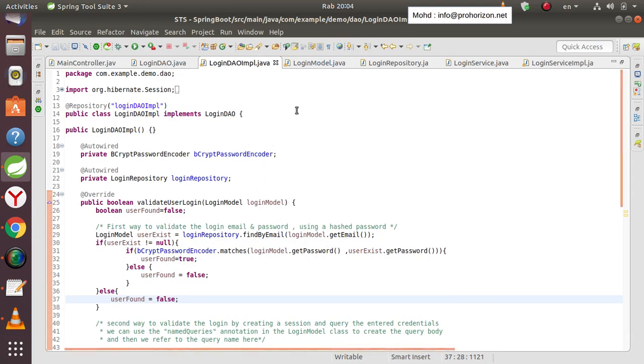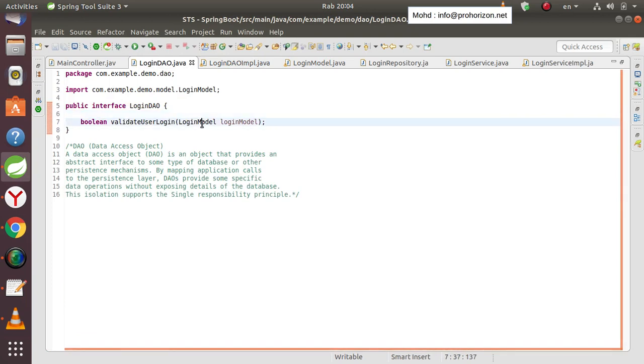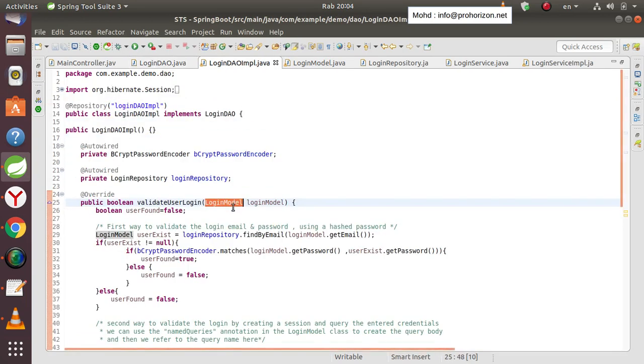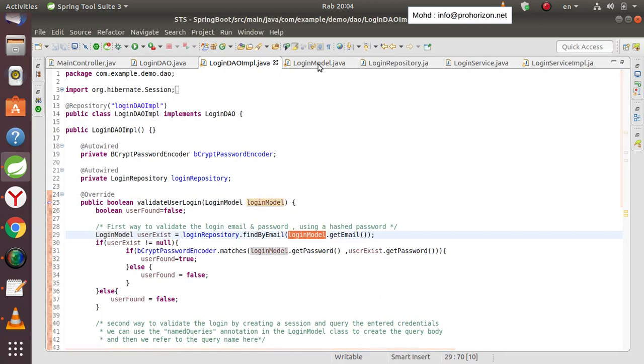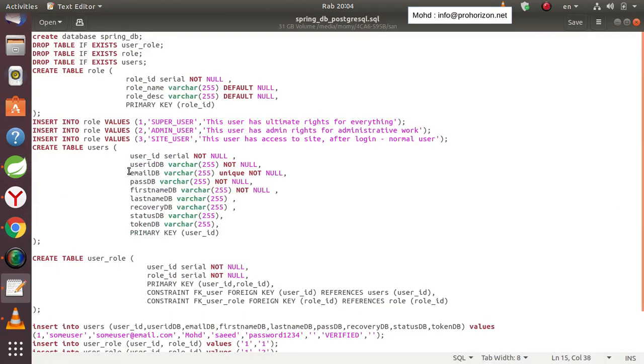Now, for the login model, what is the login model? As you can see here, we have used it too many times. In the DAO, we use the login model. In the implementation, we use the login model. Even here, we have used the login model. If you remember, when we created the database, we created multiple columns for the user ID, for the email, password, name, all these columns.